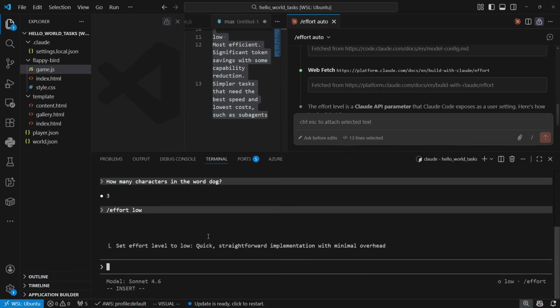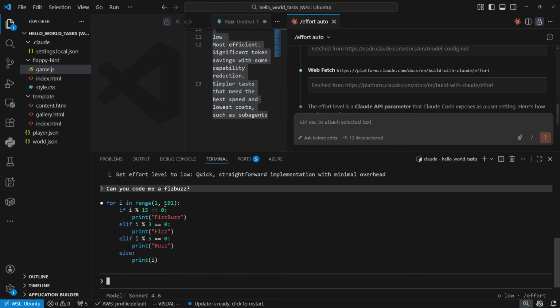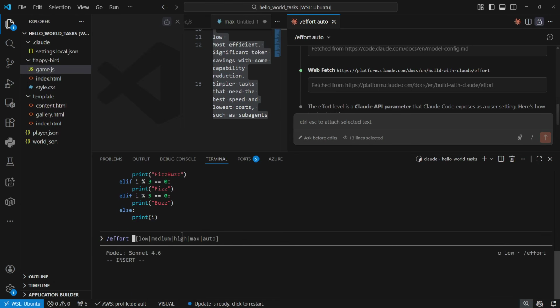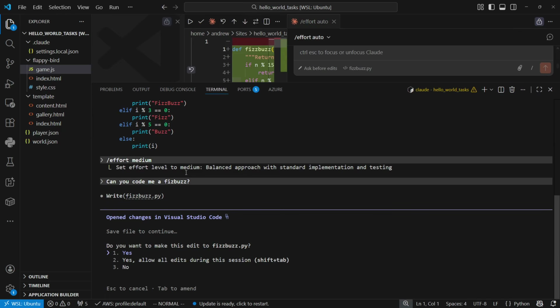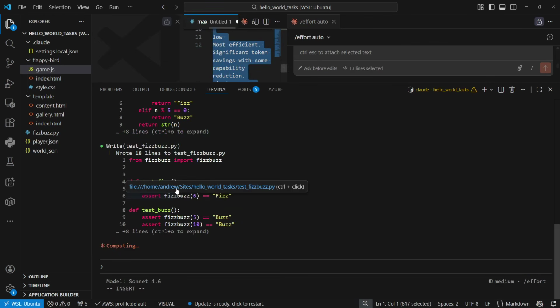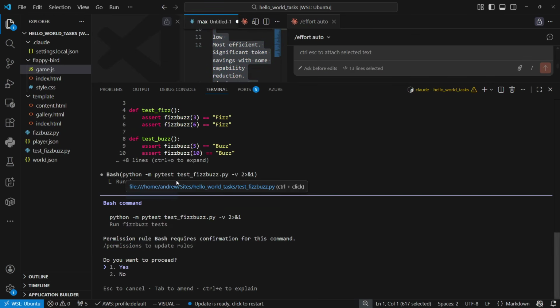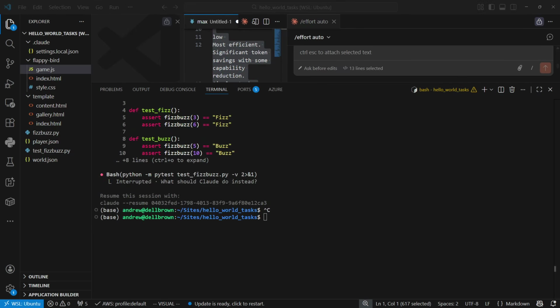So we'll say low, and we'll just say, can you code me a FizzBuzz? I'm probably not giving it a hard thing to do. And so we'll just say effort medium. Might do the exact same thing. Maybe I'm asking it something too easy. I'm not being specific enough. Oh, look at this. One's actually trying to make a file. So maybe because it has a larger buffer, that's why it's trying to do that, right? That's the only reason I could think of. We'd have to play around with it quite a bit to find out. But yeah, there you go. Okay, that's something.